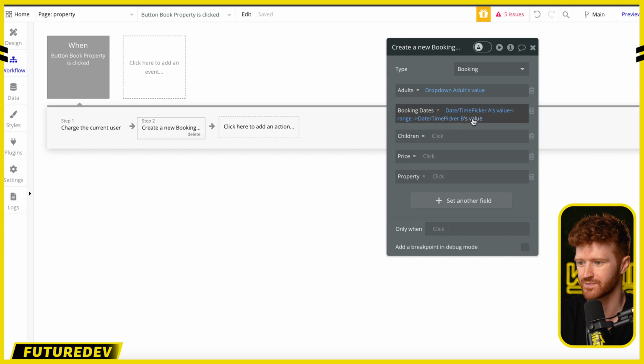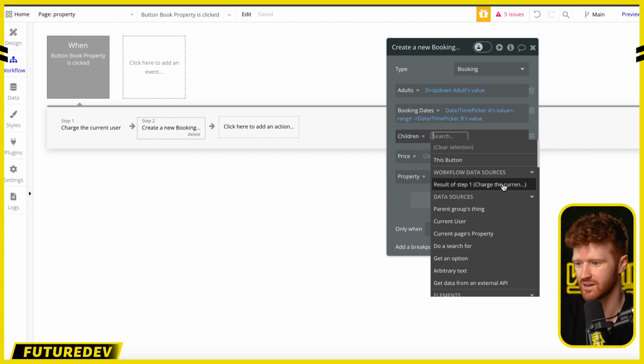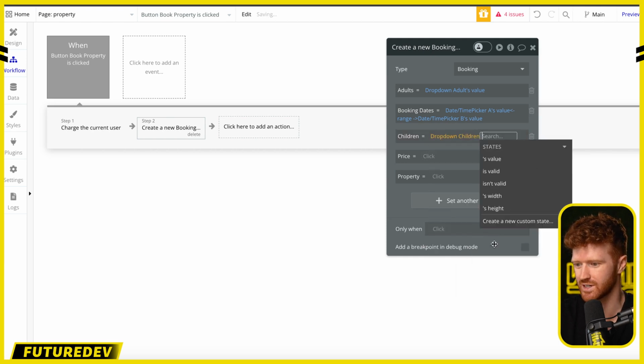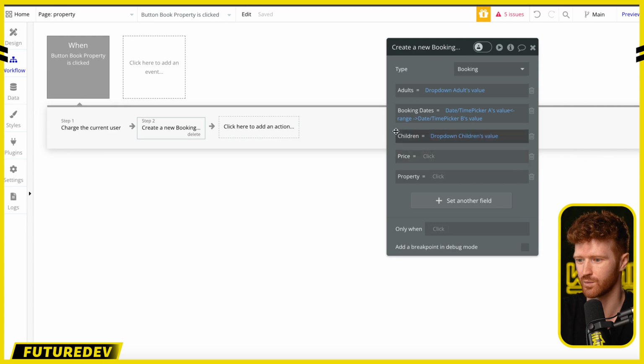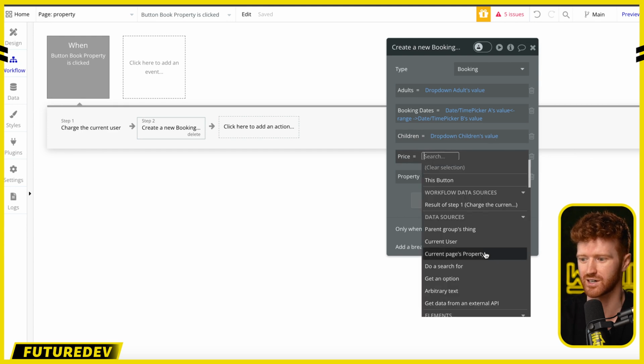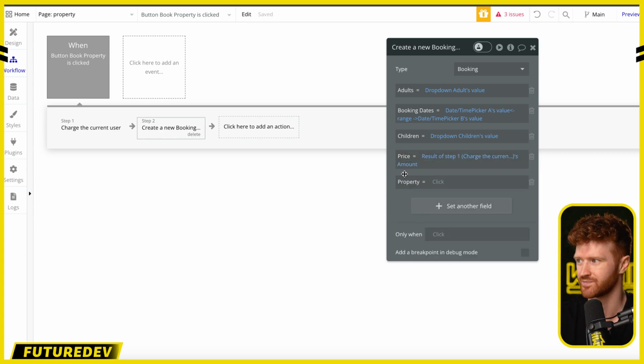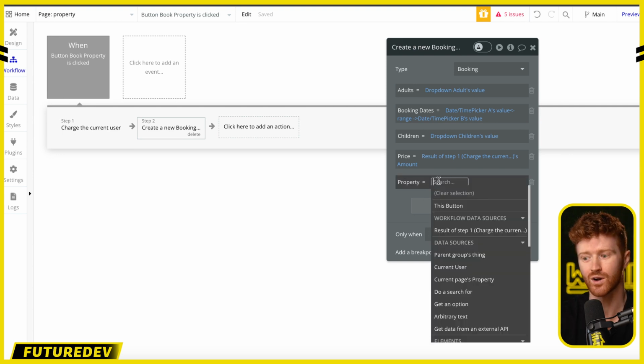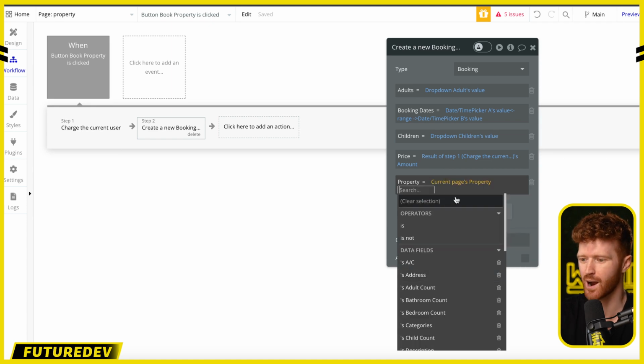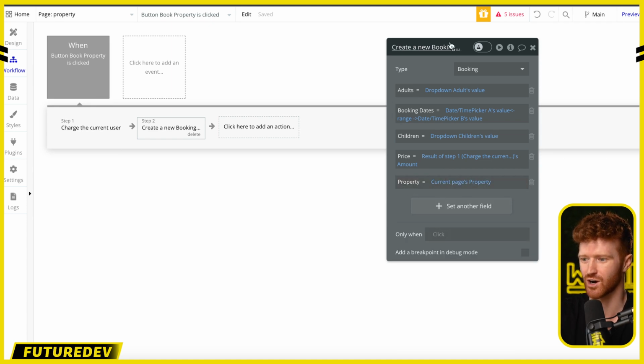and then we should be good to go on our booking dates. So the next thing we'll have is children. We'll select our drop-down for children, select its value. We'll be good there. The price, now we're going to do that calculation again. So instead of doing another calculation, we can simply do the result of step 1 and then select the amount. So that gives us the price that was predetermined in our step 1. So that saves us a few minutes there. Come to property. So we'll select current page's property, and that should be good to go for our booking.